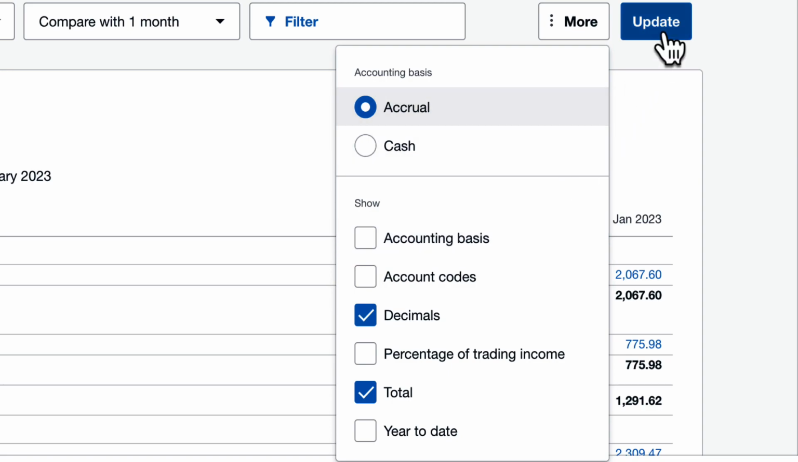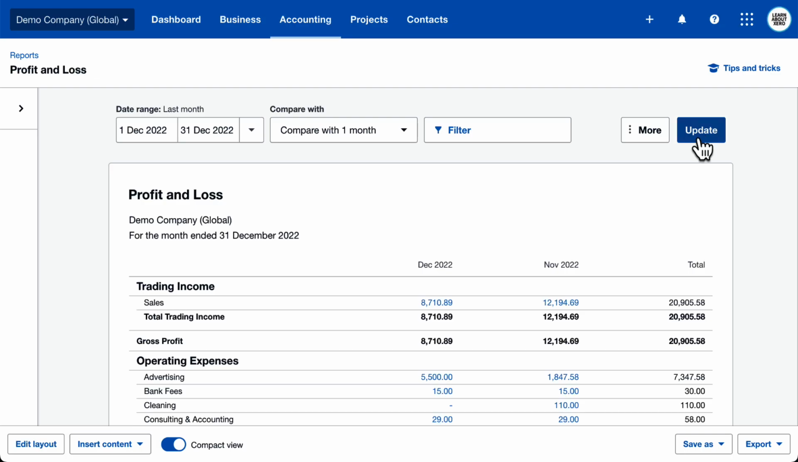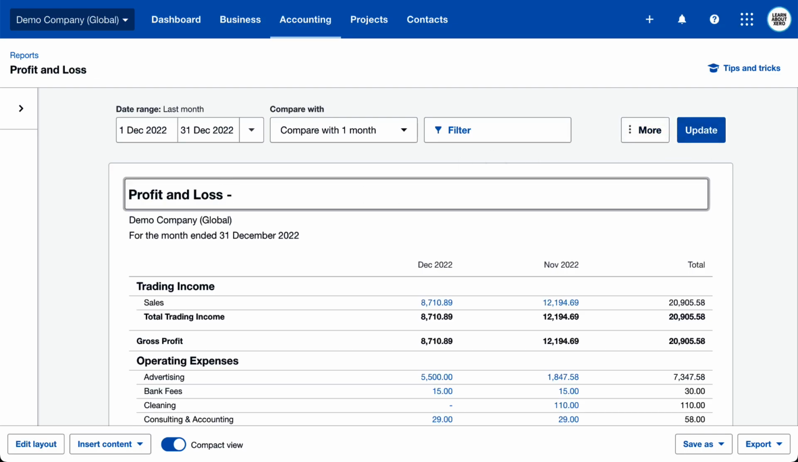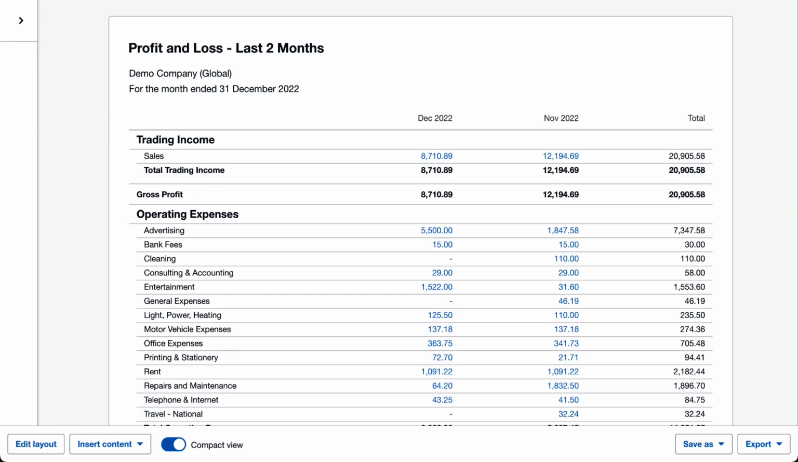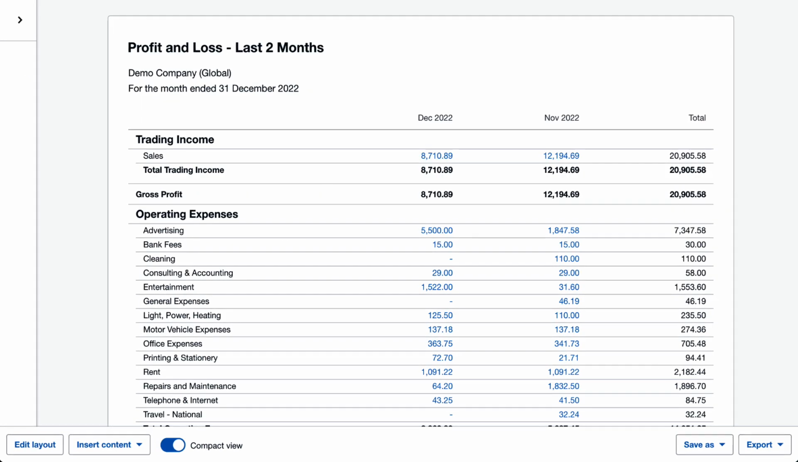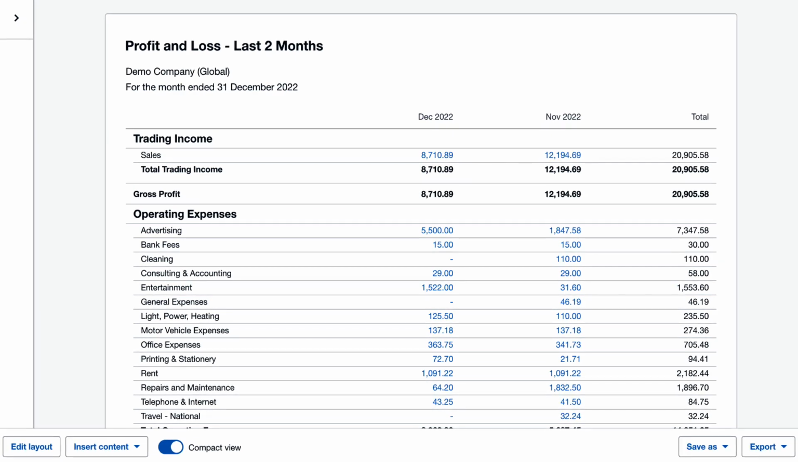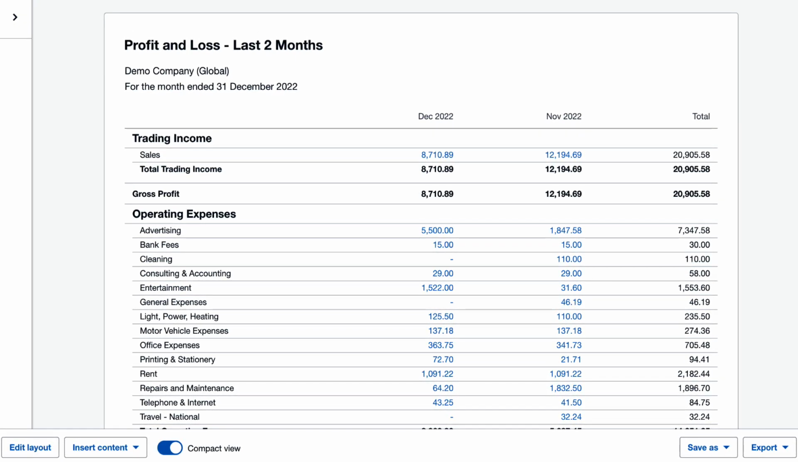Click Update to see all your changes. And call the report whatever you like. So that's a super quick way to adjust your report in seconds. You can then export or save it.